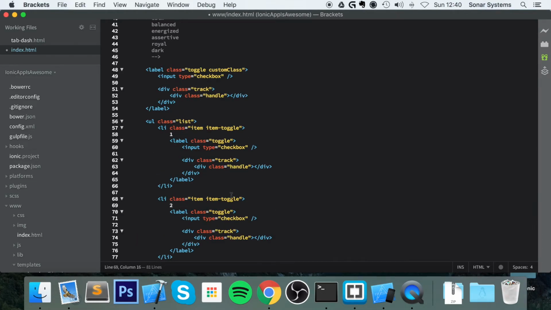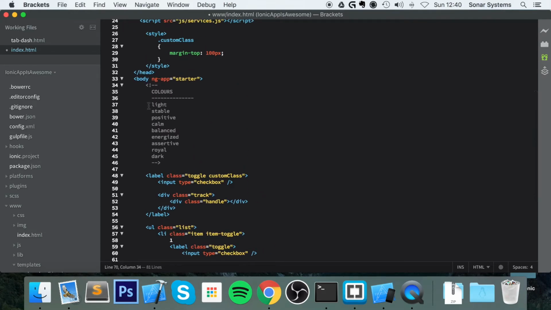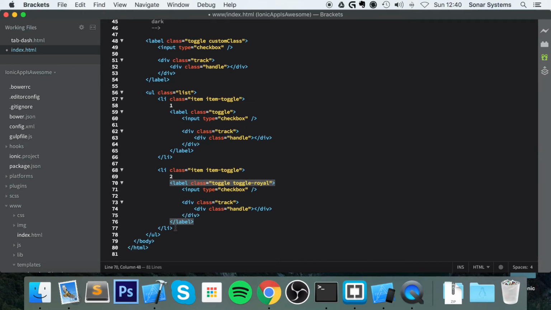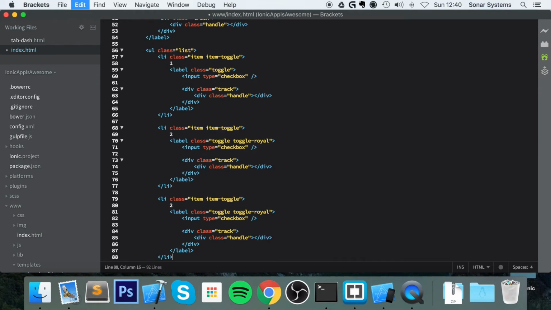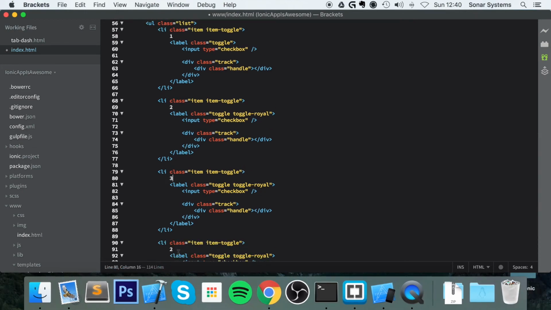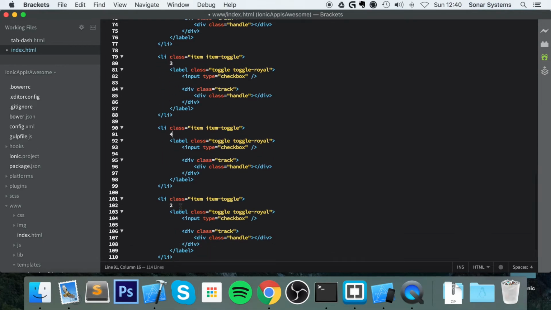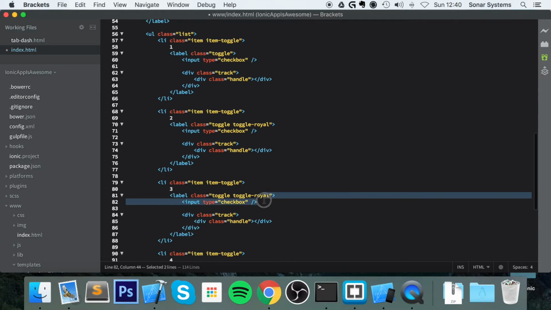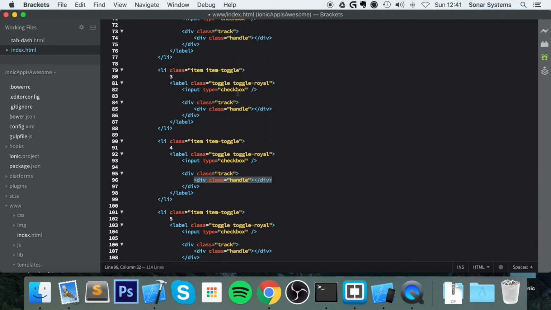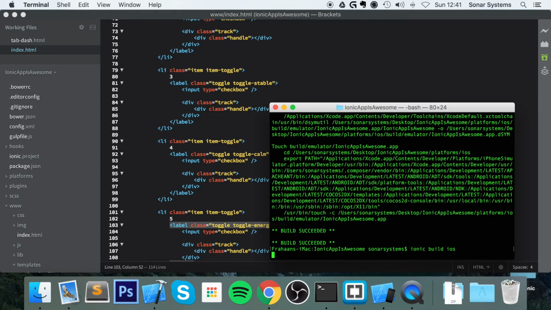I'm just going to change this to the number 2, and we're going to show you how to add different color classes. So all you do is toggle dash one of the color names. I'm going to put royal. I'm going to copy and paste this again. I'll add 5 different ones. So now let's just increment the number: 3, 4, and 5. For number 3, I need 3 more colors. I'm going to use stable, calm, and energized. Save that, rebuild our project.